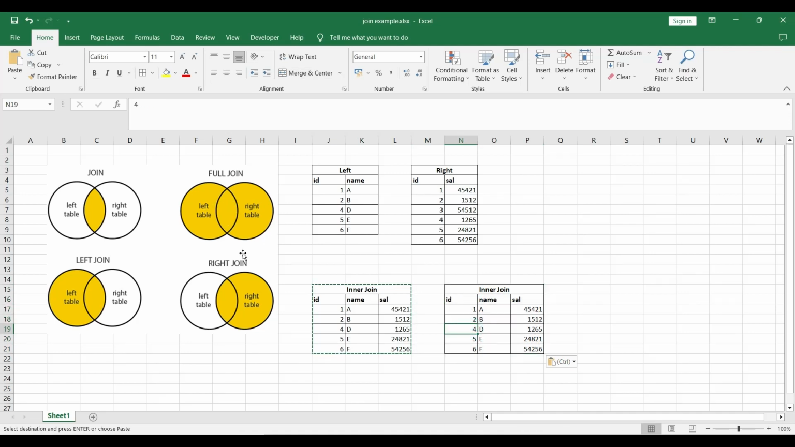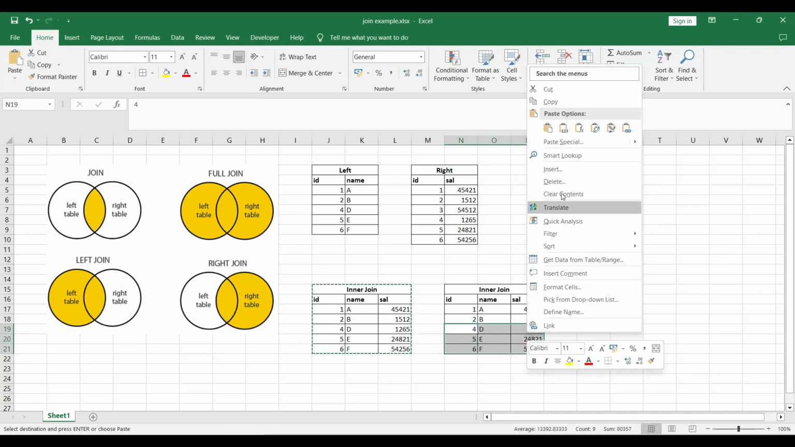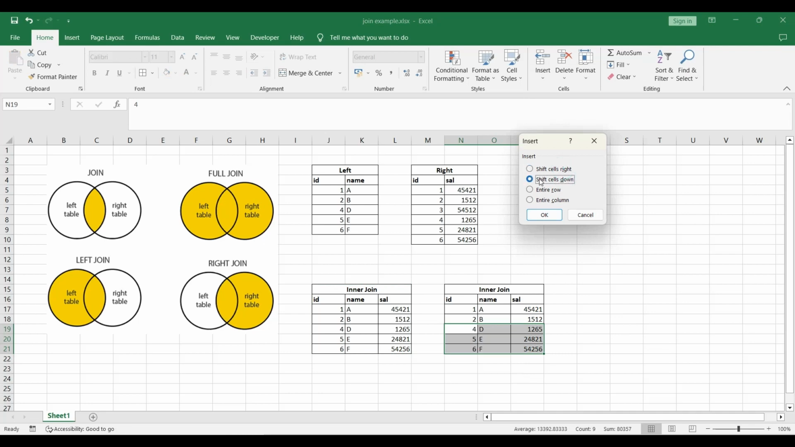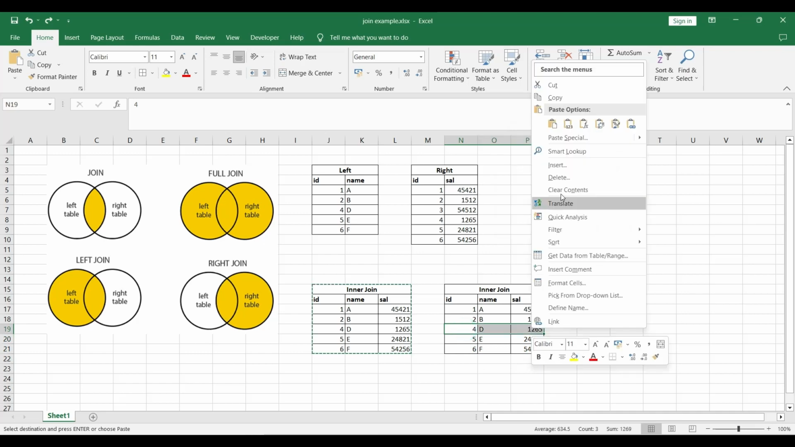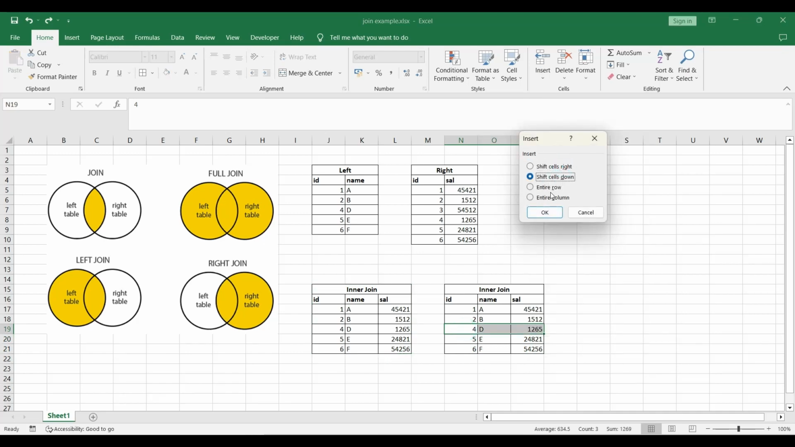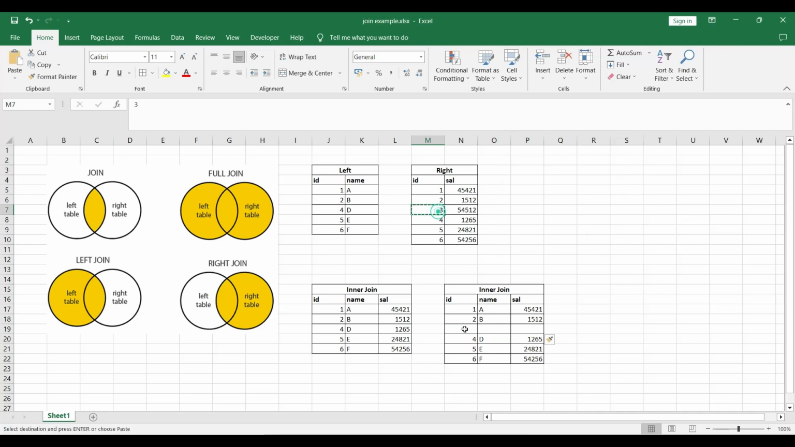Now if we talk about full join, as I mentioned, all the data will be picked. So what will happen is we will get the third number row as well. So here we will get 3, and since 3 doesn't have any corresponding name, we'll get only a salary here.